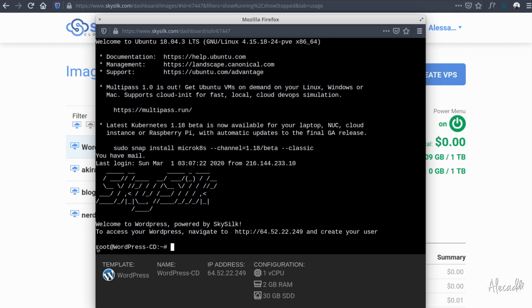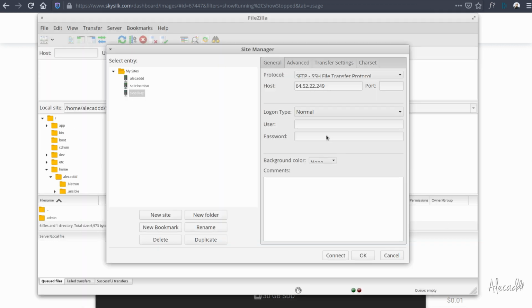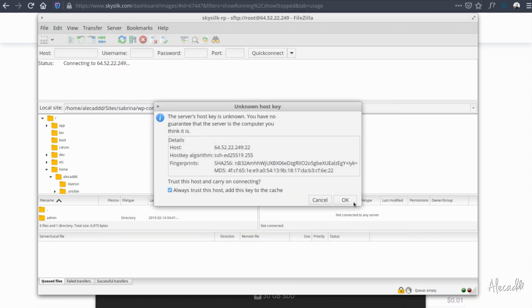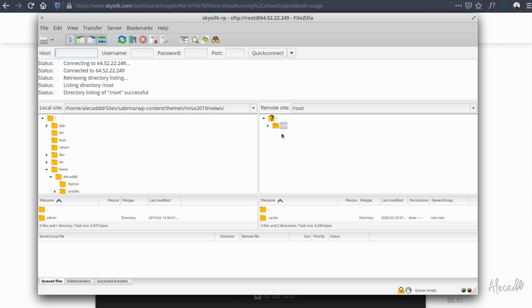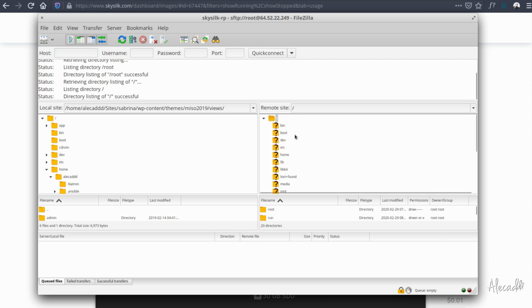And you can see that we're logged in as root at WordPress CD, which is the name of the VPS that I specified, but the IP address is the one that I put in here, and then the username that we need to use is root because this is the user that currently is available in our installation. So let's do it. Let's write user root, and then let's type our password in here, and let's click connect. Always trust this host. Okay. And I'm connected. Perfect.